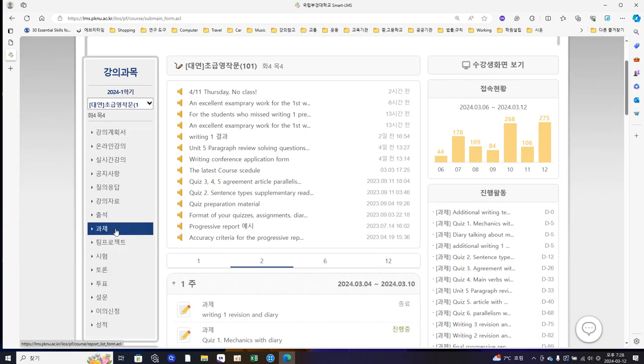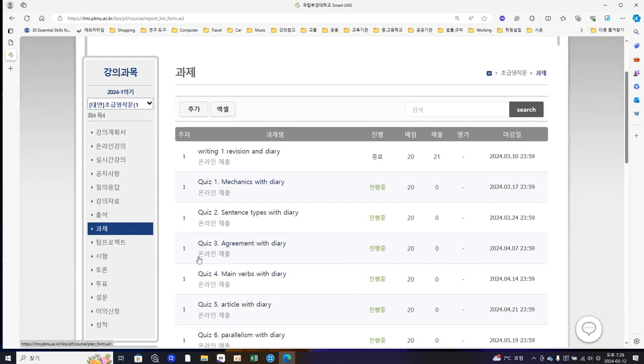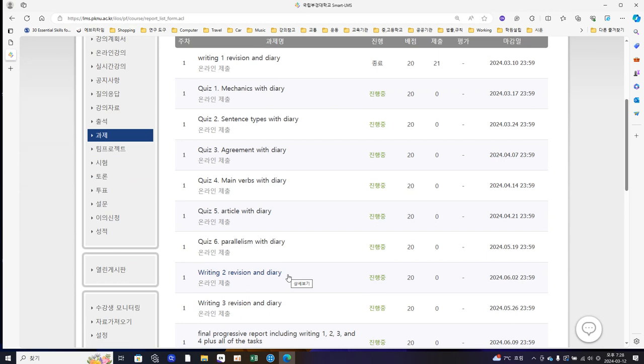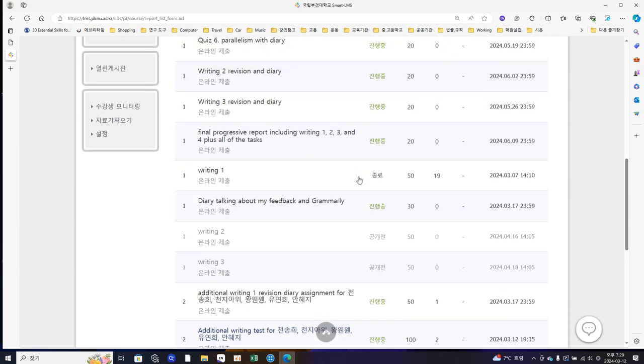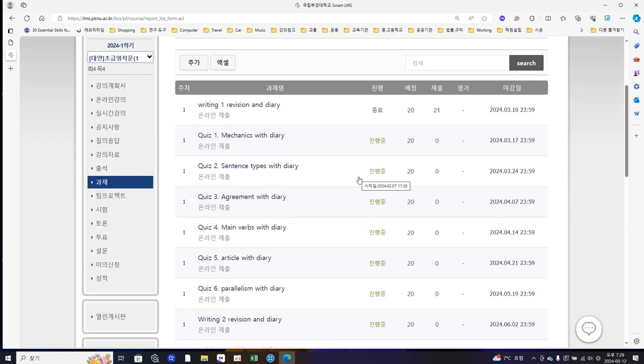So let me show you just this one. This is the final, I think. 과제 section, write one revision and diary done. And there are quizzes 1, 2, 3, 4, 5, 6 quizzes. Every time they took the quiz, they got the right answer and things like that. And then they are expected to write a diary about it by using Grammarly. And so if you can take a look at it, see, these are the whole list of the assignments. So, 개킹 받는다 can be quite understandable.